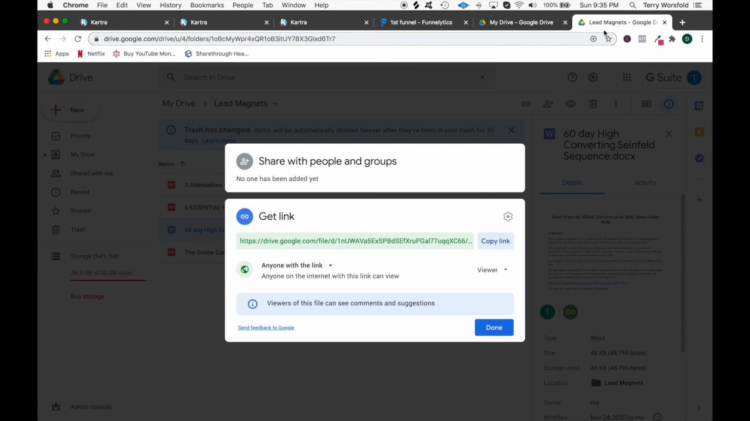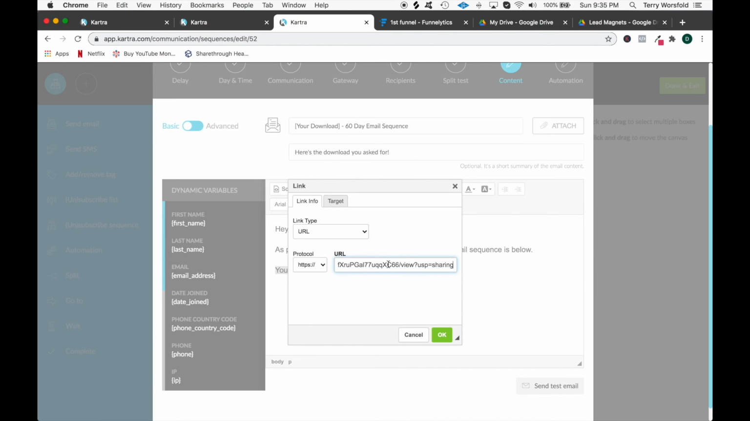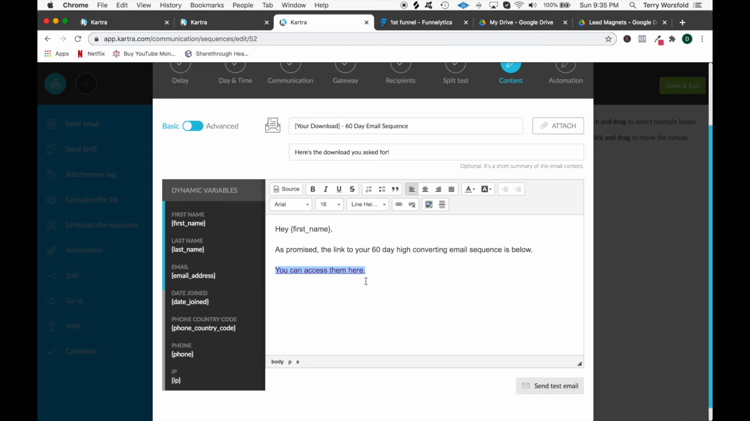So now we want to grab our lead magnet. This is the link for what we've uploaded into Google Drive. And we want to hit this here, which is the hyperlink. So we just paste that link in here, hit OK.